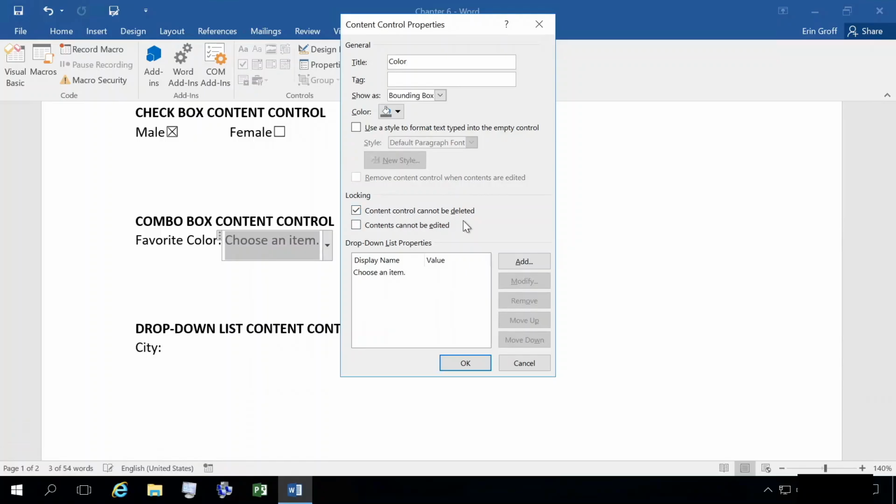You can check off to make sure that the user doesn't inadvertently delete your content control. And you can check off if the contents cannot be edited, so they can't go back into that. Then down at the bottom are your drop-down list properties. You need to add the values for your drop-down options, what the user has to choose from.